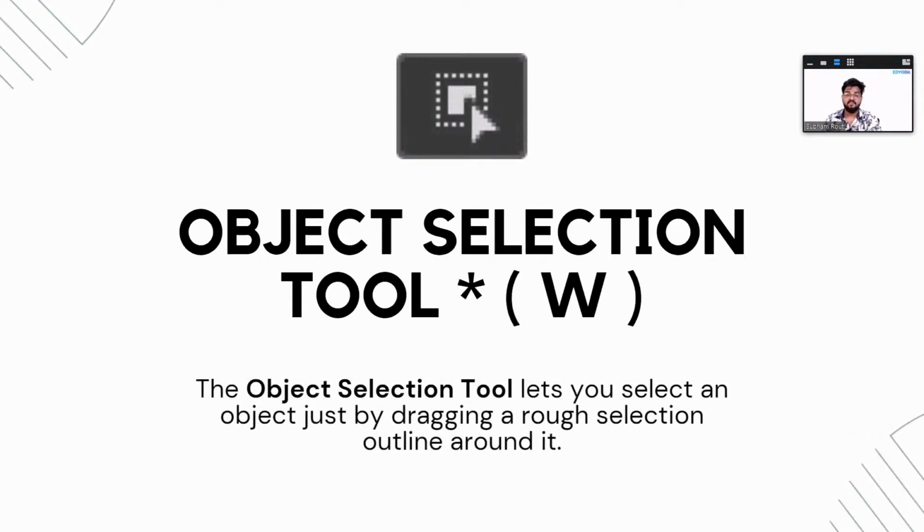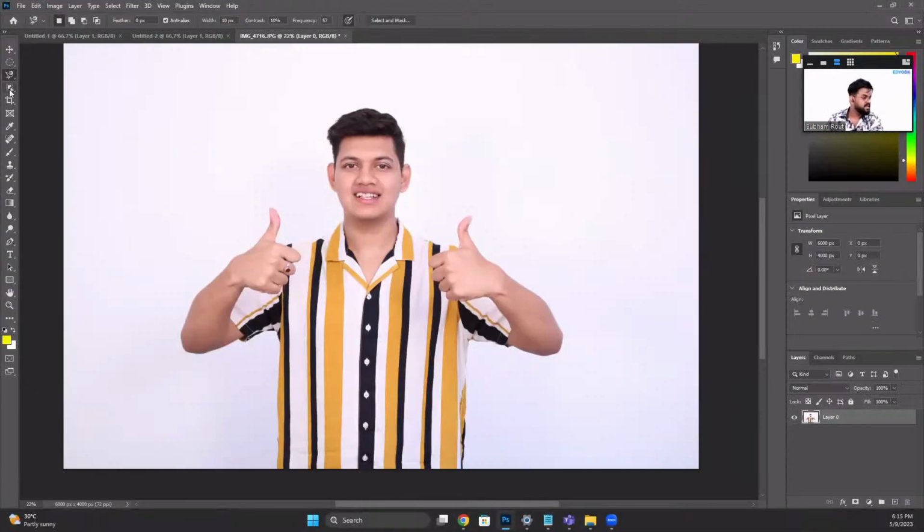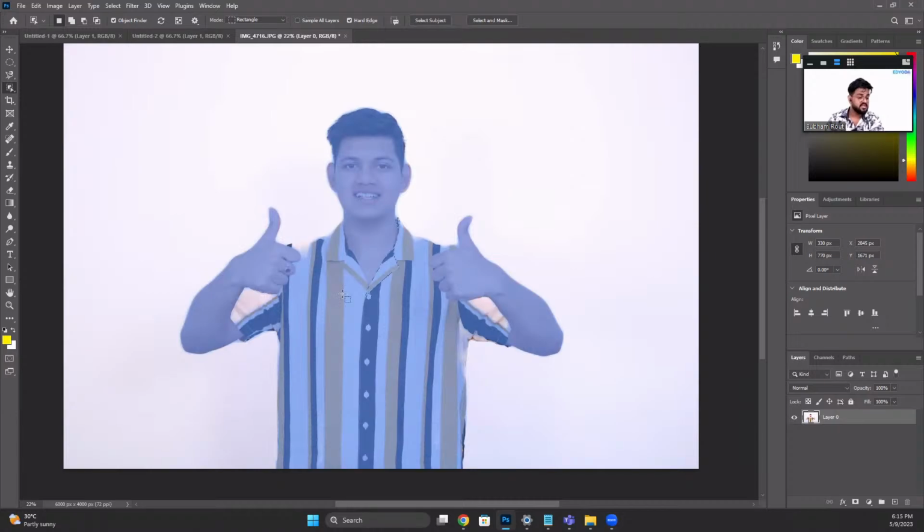Now, next we have is the object selection tool. What it does, the object selection tool lets you select an object just by dragging a rough selection outline around it. So if you see over here, if I go to object selection, it will take some time to process. And now this object is selected. You can see there is a blue outline over here, which marks the area that is selected.